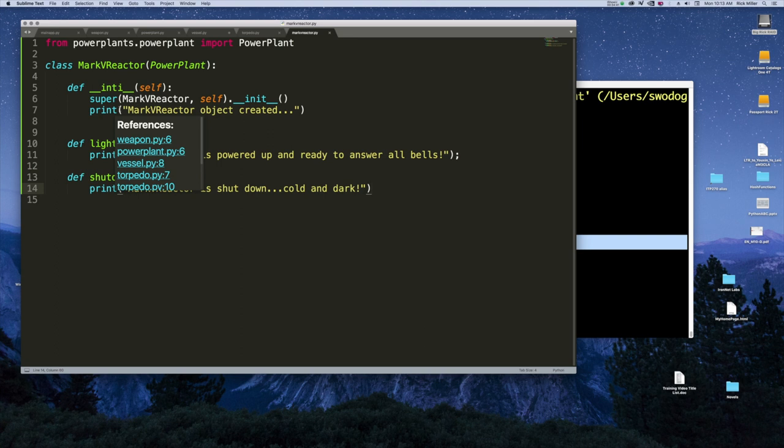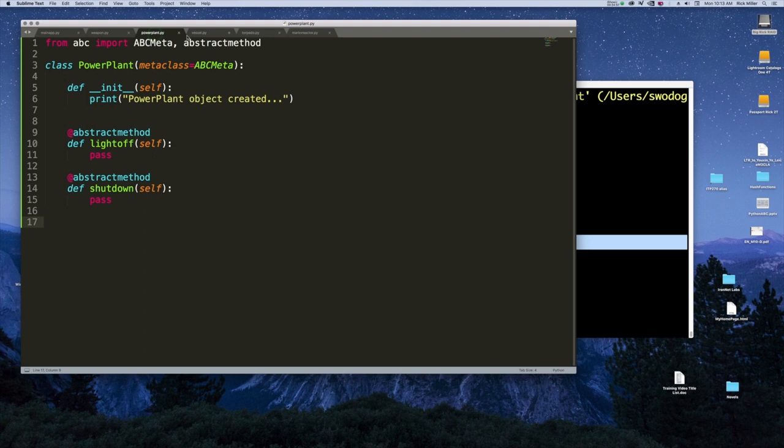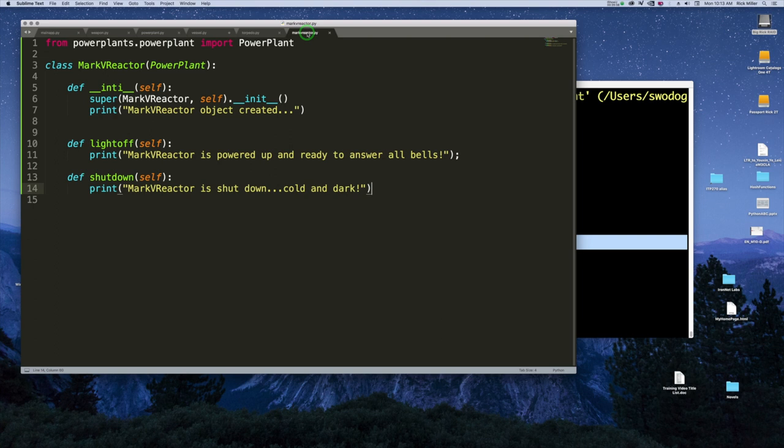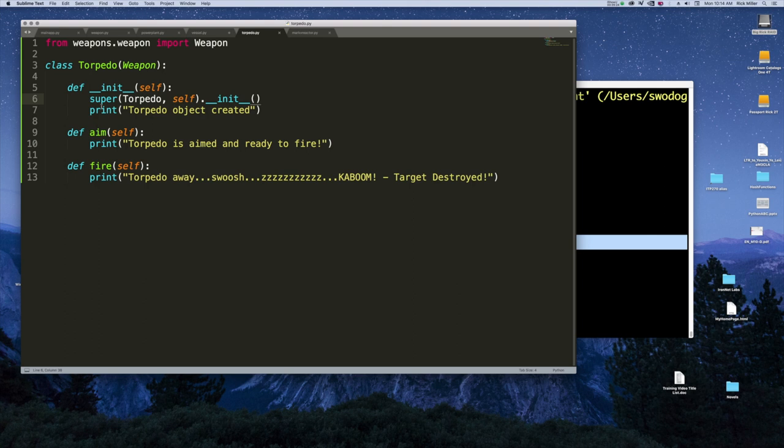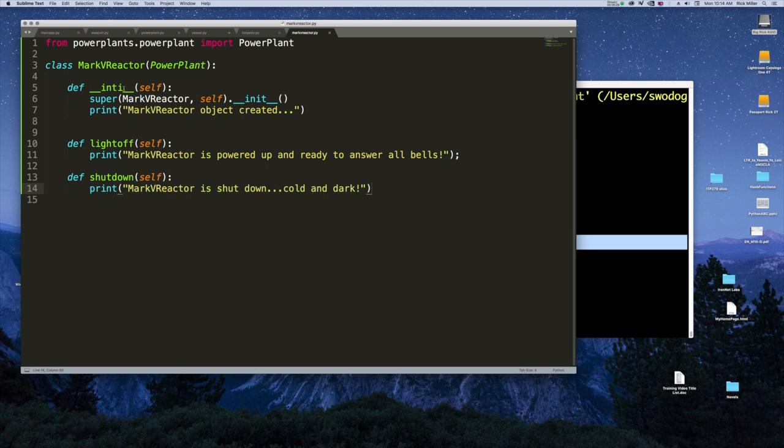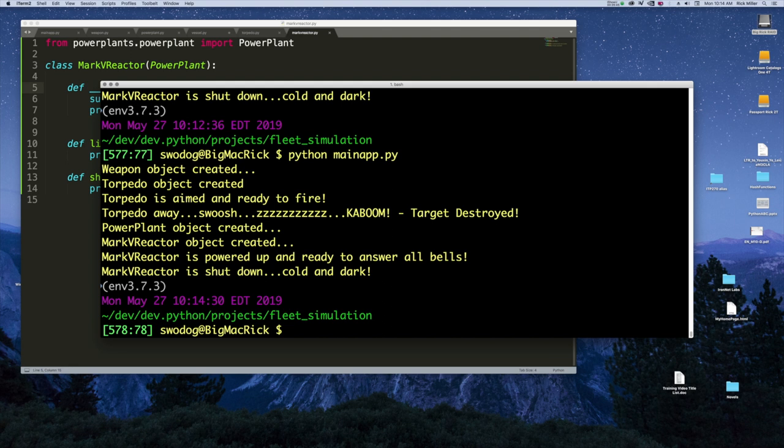Let's see what's going on with the weapon. Torpedo.py. Print torpedo object created. Power plant, Mark 5 reactor, torpedo. So we got super Mark 5 reactor, Mark 5 reactor self init, Mark 5 reactor object created. Import power plant, torpedo. So torpedo object created, Mark 5 reactor. Oh, here we go. Init. All right, that took a little while to find that problem. I must be losing my touch here. Let's run that again. There we go. So we weren't creating the constructor.